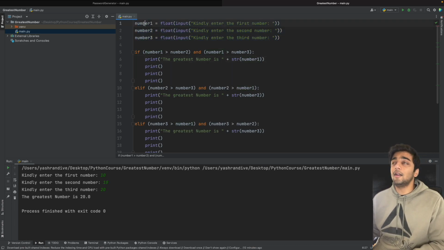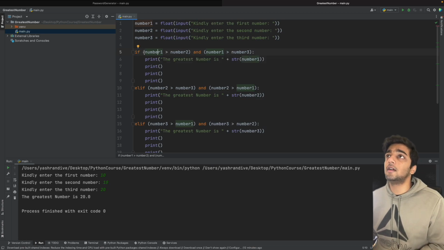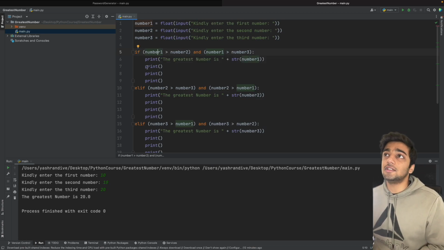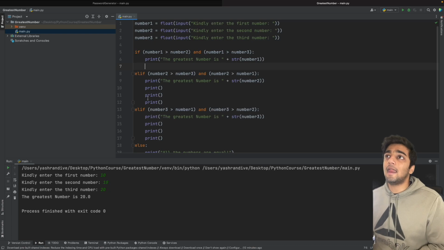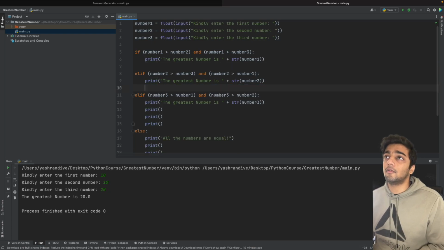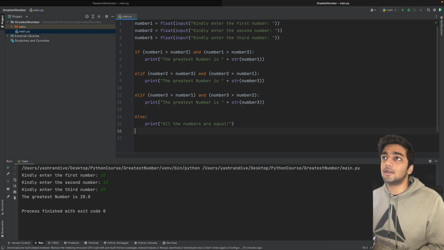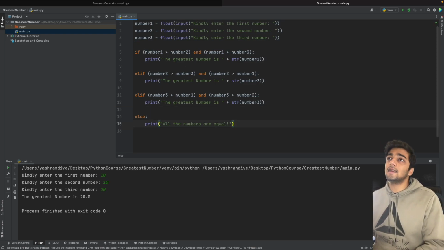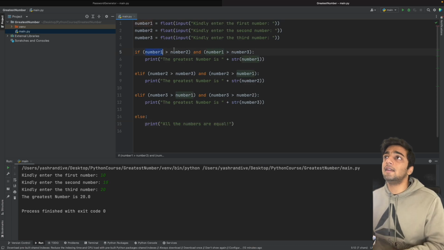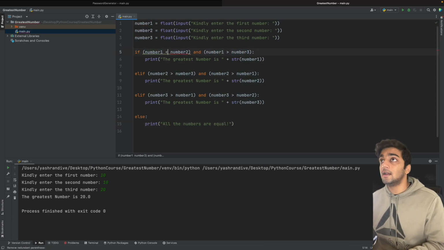So we already have our numbers set here. The next thing that we want to do is change our conditions. In this case, we are planning to write a program which helps us find out the smallest number that was entered. So we want to check first if number 1 is smaller than number 2 and number 1 is smaller than number 3. So we use the less than sign here and the less than sign here. And we do the same for number 2 and for number 3.